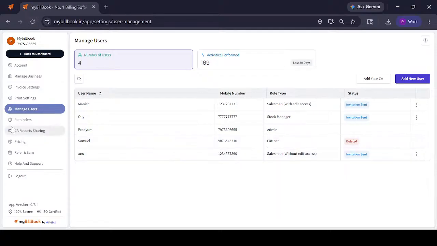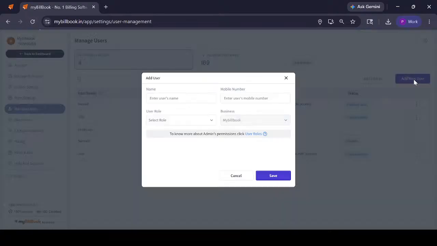So for the manage users, we have already added the details here. I'll just show you a demonstration. First, you need to add the name, his mobile number, and select a role. We have this many role options, overall 5 roles.